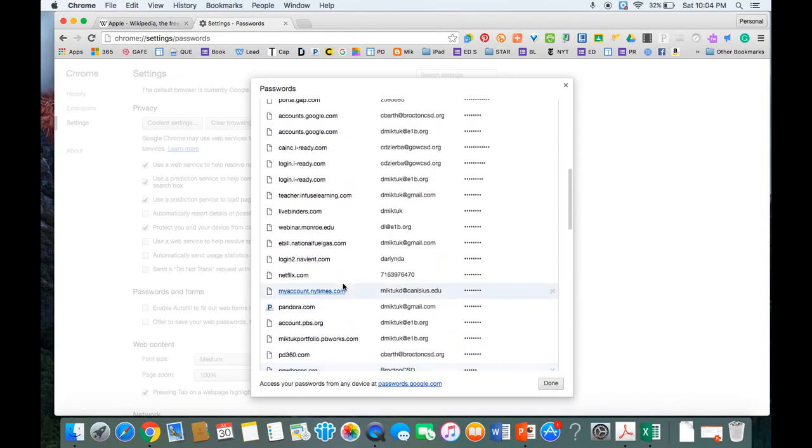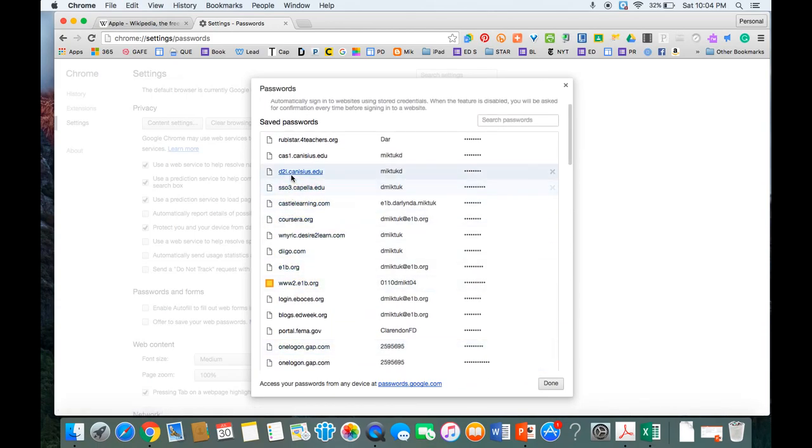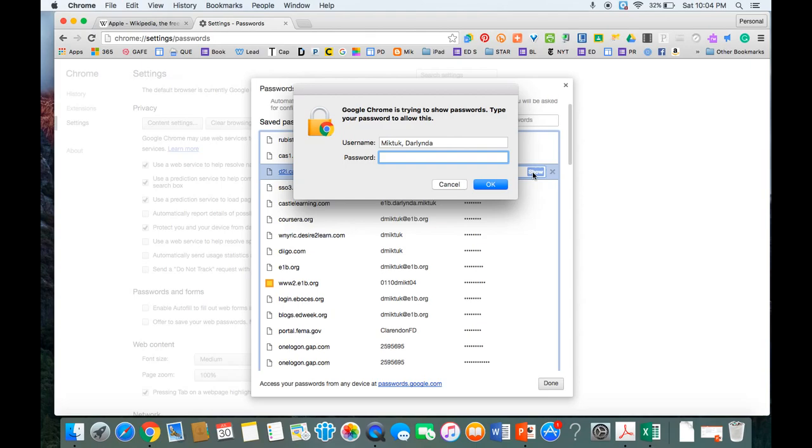But what's interesting is, for example, I had forgotten a password for my D2L for Canisius. So what's kind of neat is if I come over here and click on this, it gives me an option of clicking on Show, and I could literally see what that password is. I could see what my forgotten password is. Now if I do click on Show, notice it does prompt me to sign back in again. So I'm not going to do that now because obviously you're supposed to keep your passwords hidden.